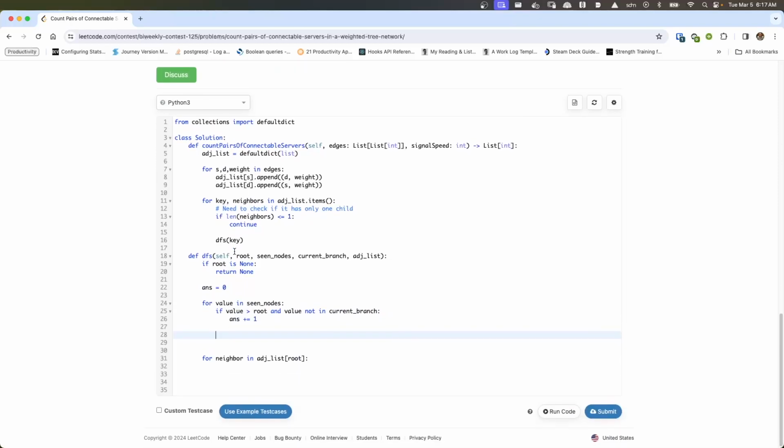Then basically what we want to do is, for each one, we'll do our answer plus equals self.dfs with the neighbor. Let's just break this up. This will be neighbor weights with our neighbor. Okay, so still just kind of thinking through this.